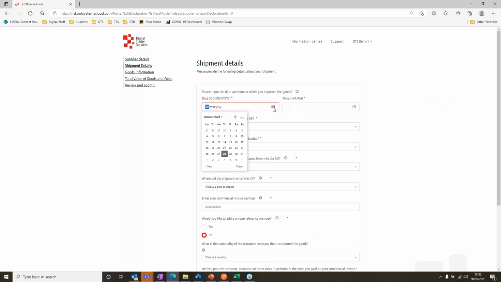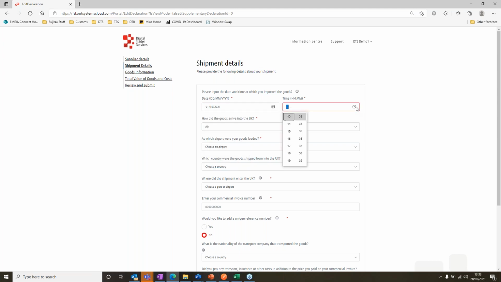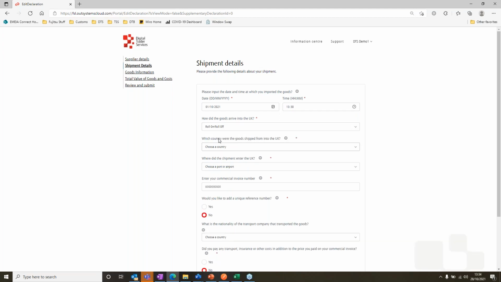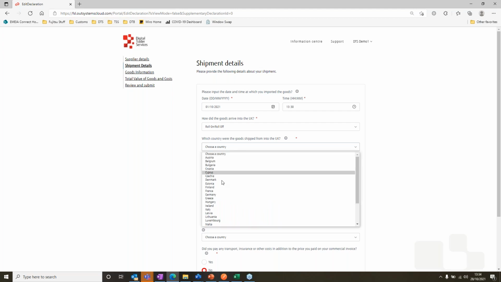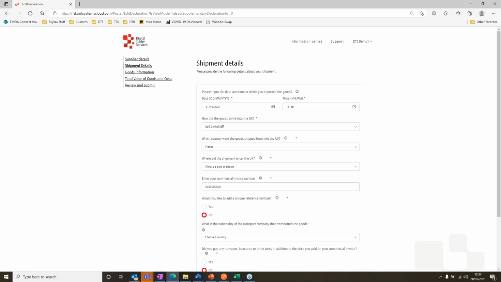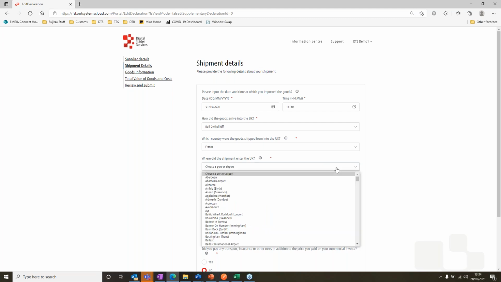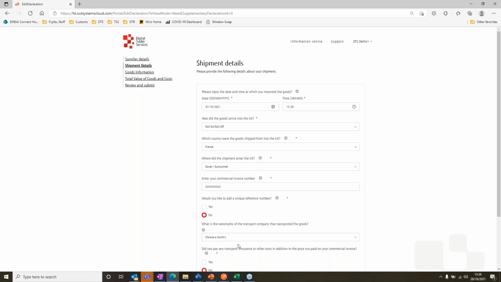So when the goods moved. And if I just click through those, you can enter those details, or you can type them in. Let's have some goods that arrived roll on, roll off. Our supplier was in France, so I can just select that from the drop down. Similarly, we'll select the point of entry, and if I just hit the first letter of what I want, I'm going to go for Dover Eurotunnel.